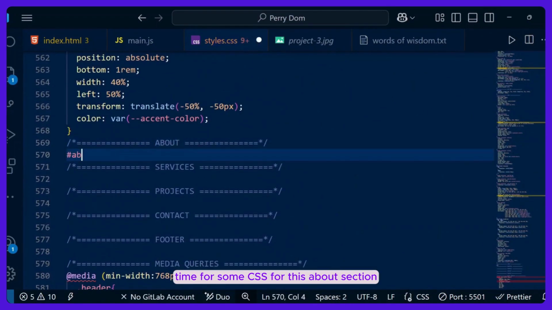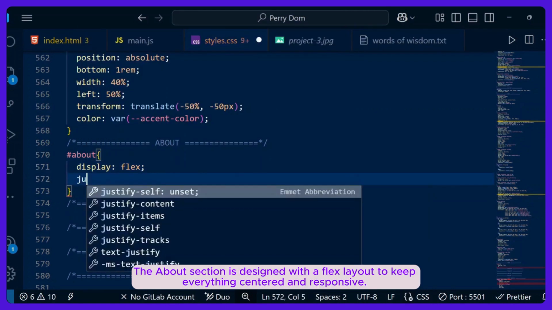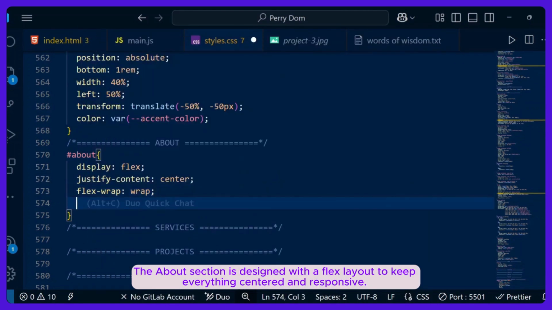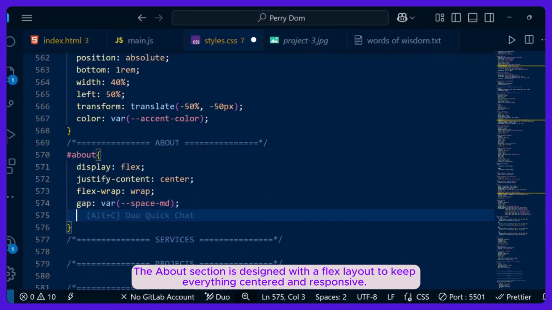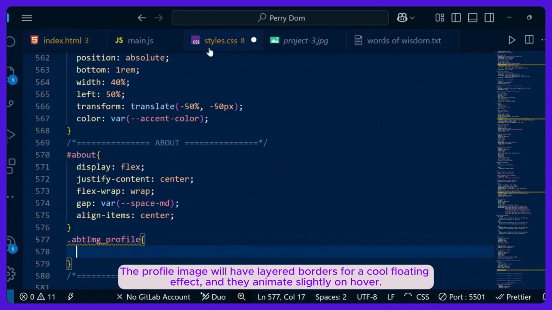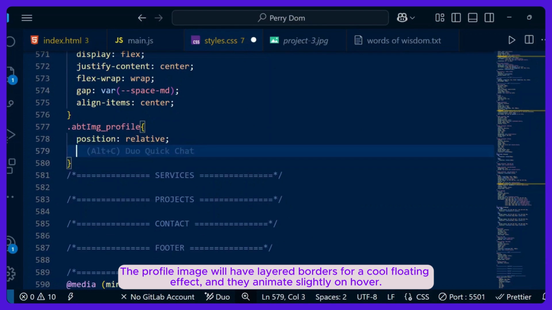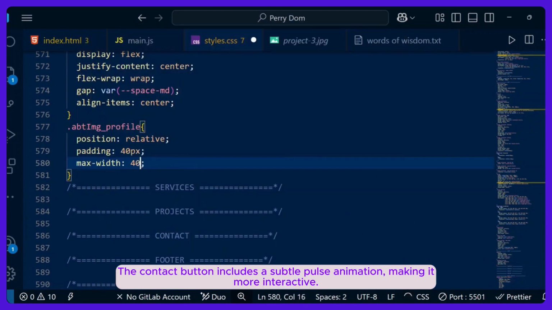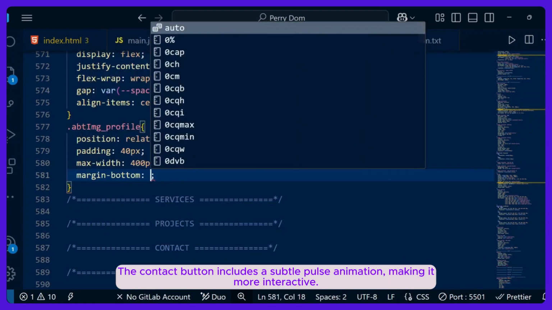Time for some CSS for this About section. The About section is designed with a flex layout to keep everything centered and responsive. The profile image will have layered borders for a cool floating effect, and they animate slightly on hover. The contact button includes a subtle pulse animation, making it more interactive.